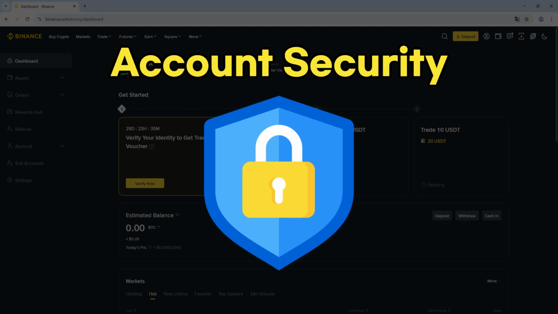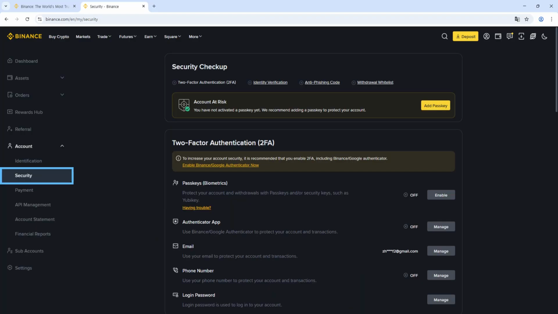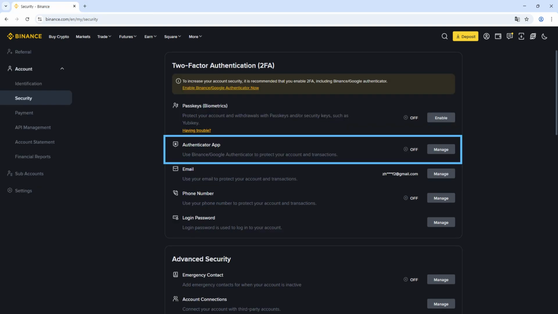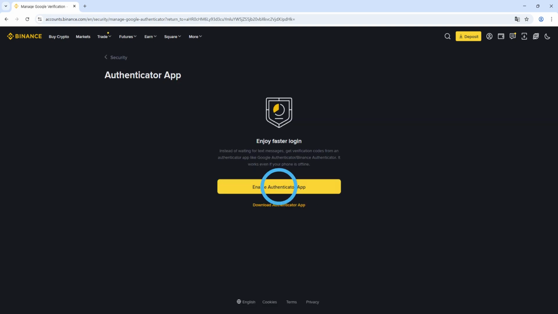Next, let's look at how to set up account security. Please return to the Binance PC screen. Click Account on the left menu, and select Security to access the security settings. In this video, we will set up the Authenticator app for stronger security. Click Manage on the right side of the Authenticator app section. Then press Enable Authenticator app to start the setup.